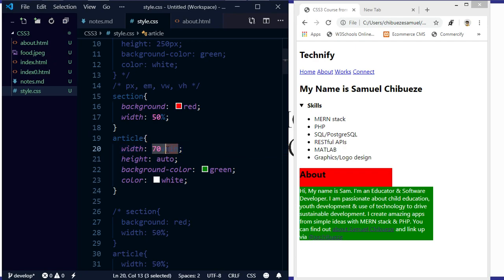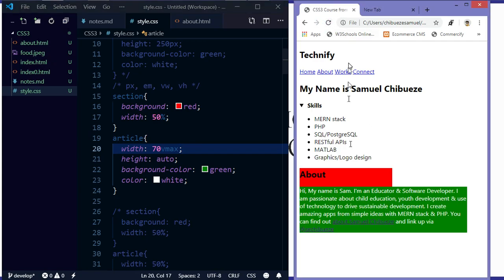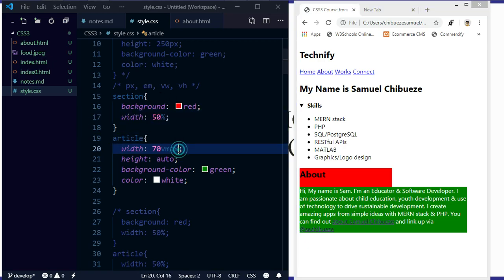If I set this to vmax, my height is larger than my width, so it's going to check 70% of the height of my viewport and then set that as the width of this. So this is how you can set, for example, background images to occupy the whole of your screen. So that's how we can set it with that. We can also set using ems, but this is usually used for fonts. We'll come to that shortly, where we talk about em. So let's keep that for now. So that's how we can set sizes and units.